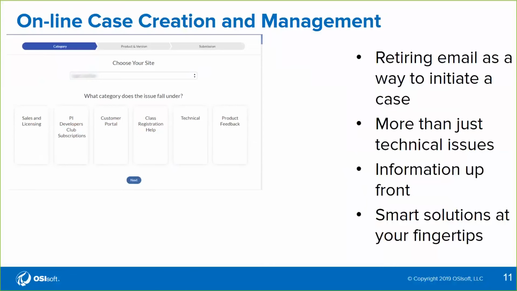So what that means is on March 4th, techsupport@osisoft.com will be retired in favor of this online case creation process. Now, the first thing that everyone would say at that is, well, that's a big change. I found that very convenient. That was very easy. But then when you start digging into that, you realize that email becomes a very inefficient way of actually initiating a case.